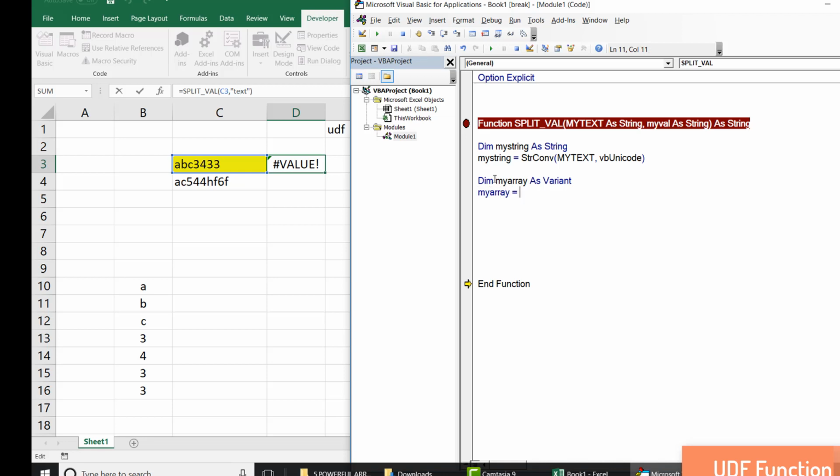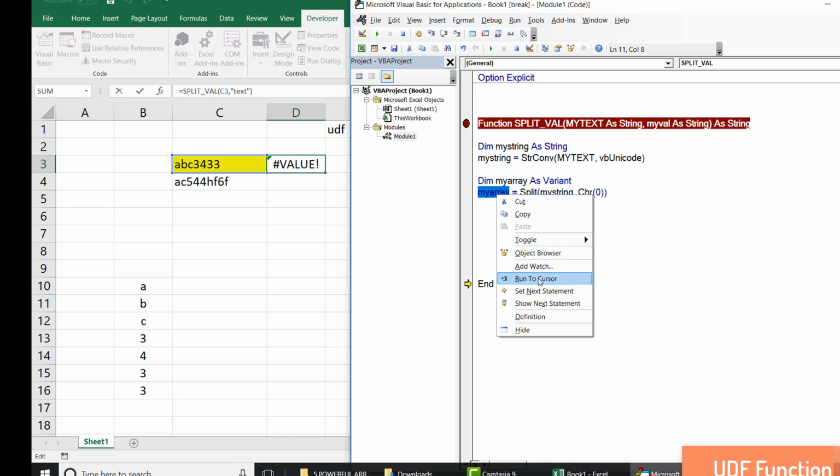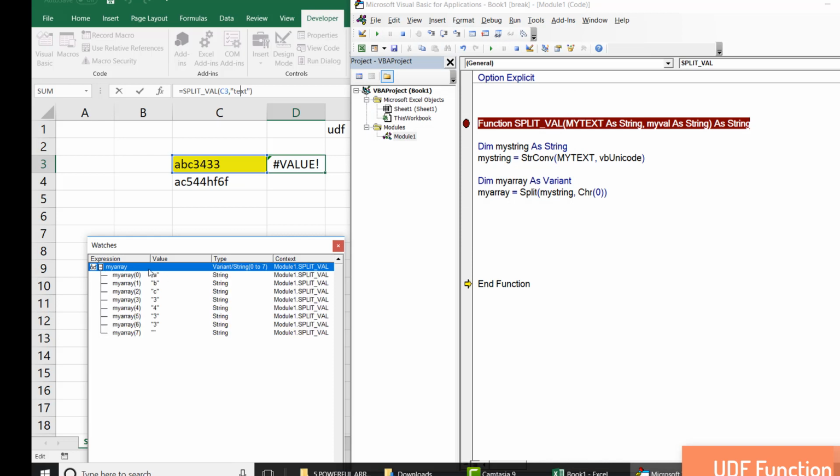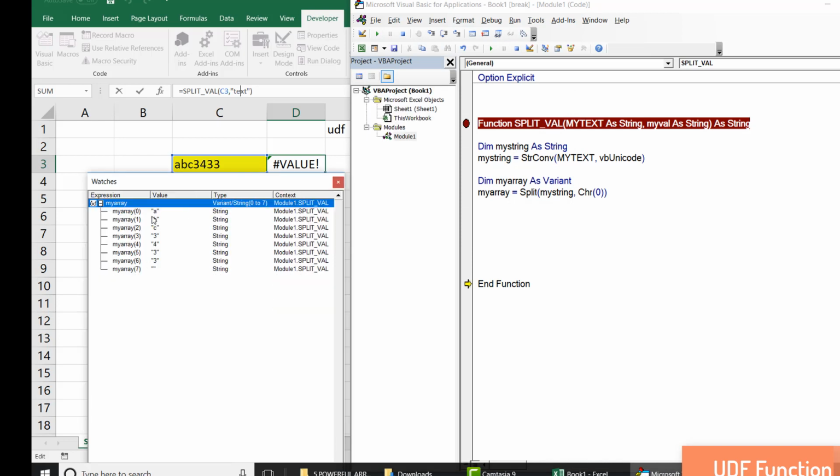Finally my array is going to be equal to split, and then you split what? You split my string, isn't it? Now here is something new for you. Just write here chr, and then write 0. Now why am I writing this? Because when you split using this delimiter, let me show you what we're going to get. I'm just going to put this on the watch. Look at this, guys. Fantastic. You have split ABC3433. You remember there was no comma, no hyphen, nothing. So first we converted that into Unicode, and then we split it out.